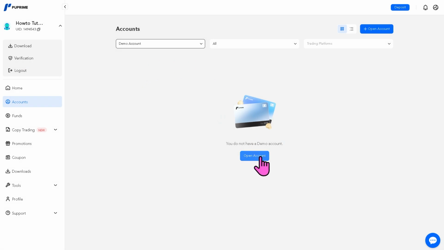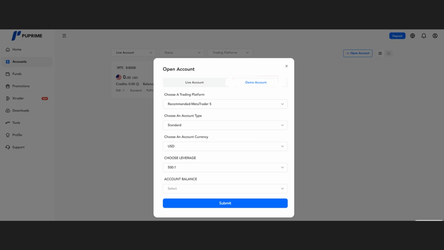And what will happen if you click that button? A new window will appear, and all I have to do is provide all the information needed. You can choose a trading platform, which, my suggestion is to take the recommended, which is going to be the MetaTrader 5. You can also choose an account type, but I'm gonna stick with the standard. And of course, you can choose an account currency. In my case, I am going to be using USD, but if you have a preferred currency, that's okay.